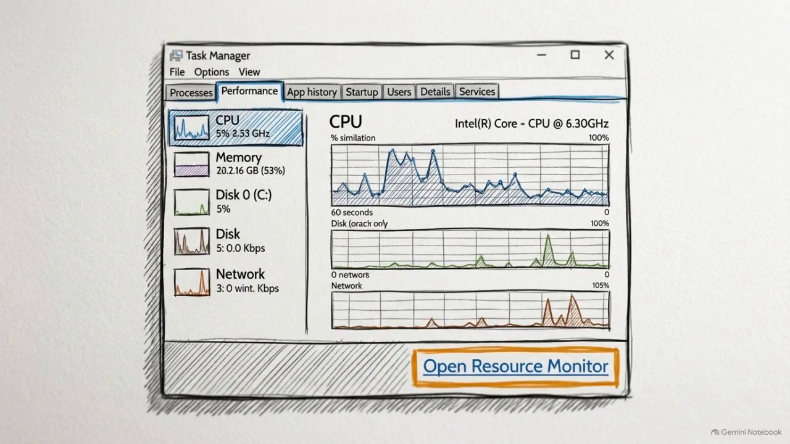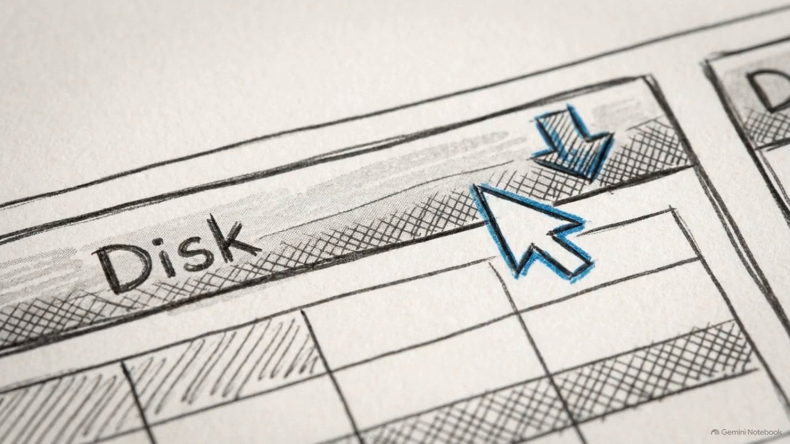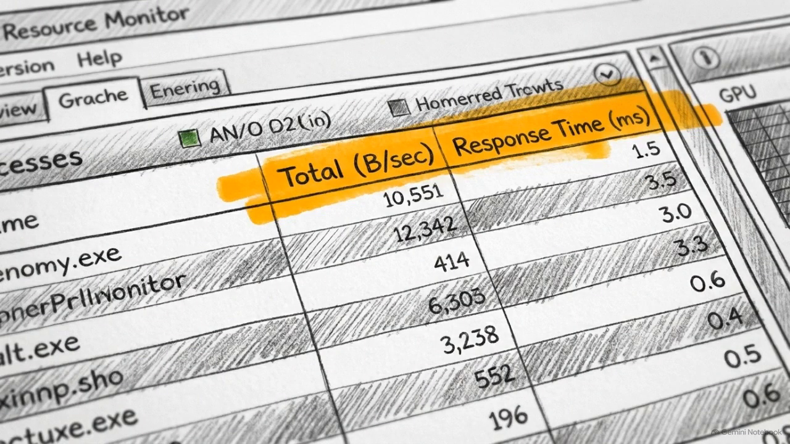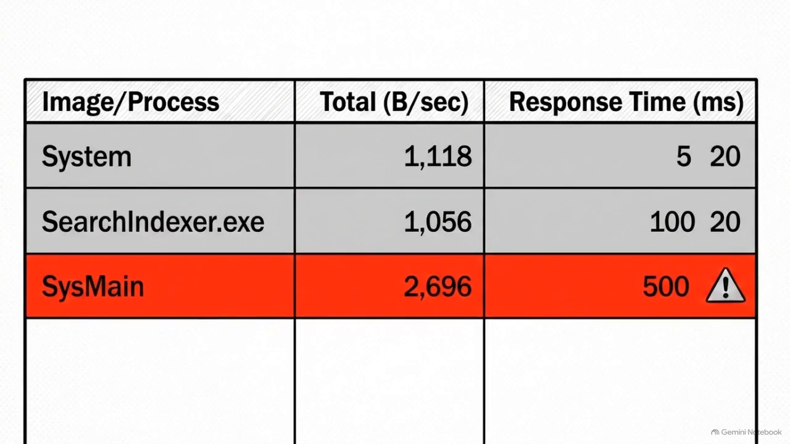Press Ctrl, Shift, and Escape to open Task Manager. Navigate to the Performance tab and click the Open Resource Monitor link at the bottom. In the Resource Monitor window, expand the Disk section. Sort the active processes by total bytes per second and look at the Response Time column. Response times exceeding 100 to 500 milliseconds during light usage confirm a background bottleneck is present.